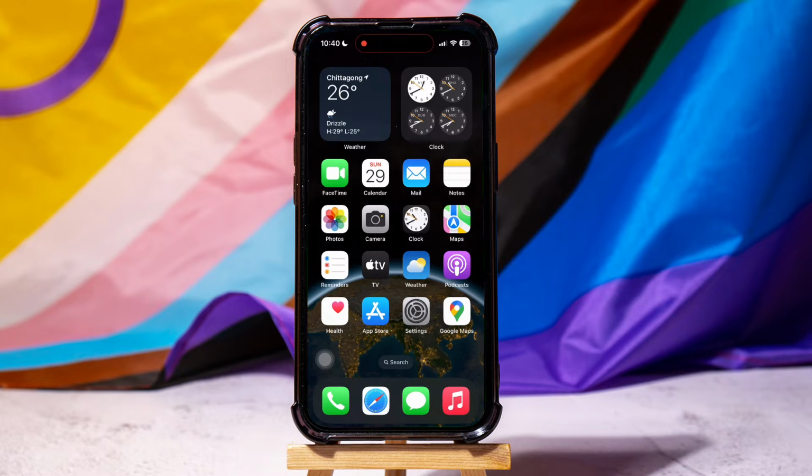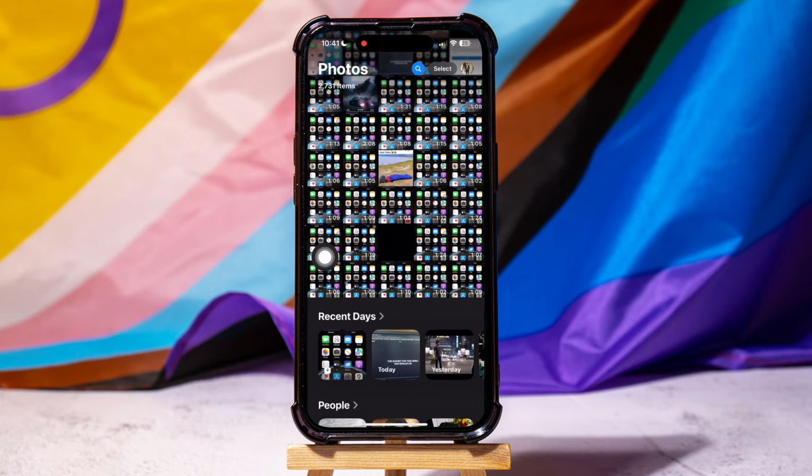How to find hidden photos on iPhone. To get started, first of all go ahead and open up the Photos application on your phone.